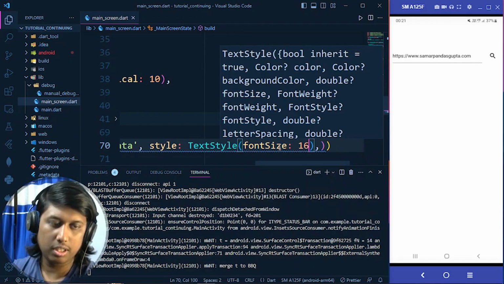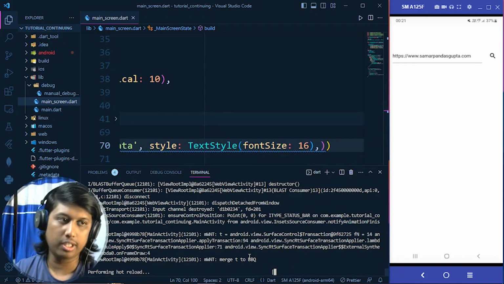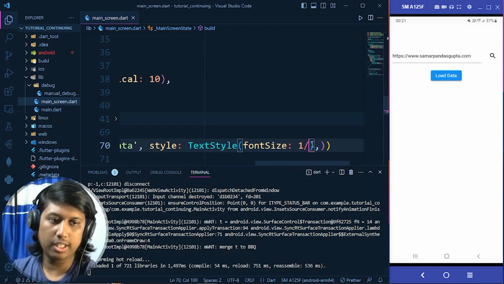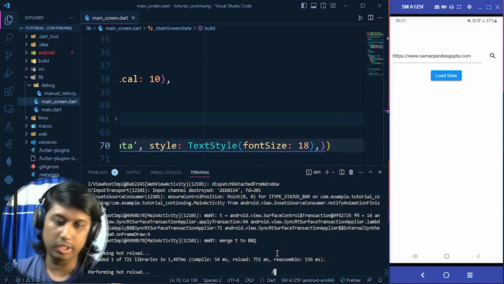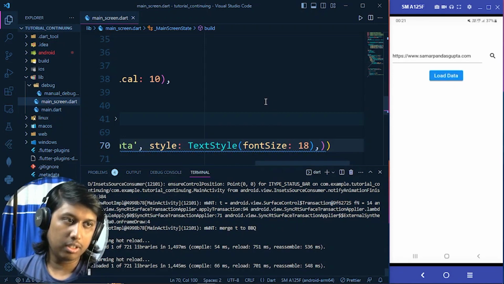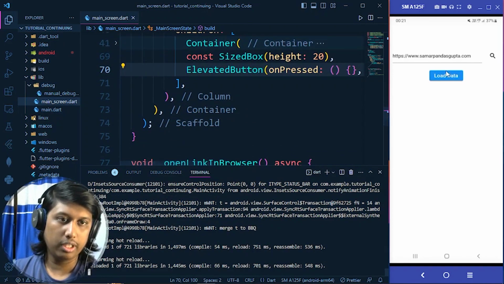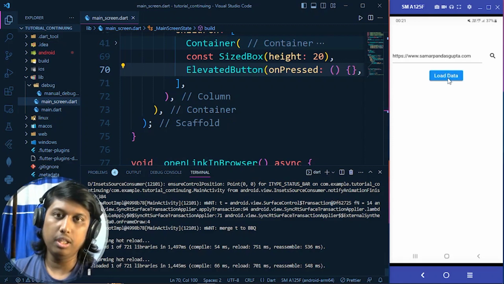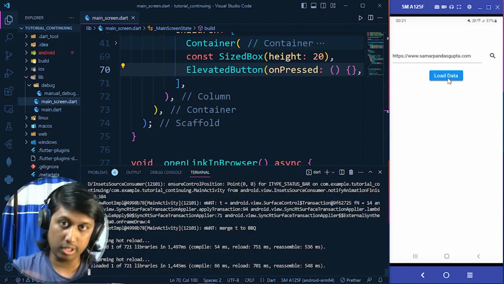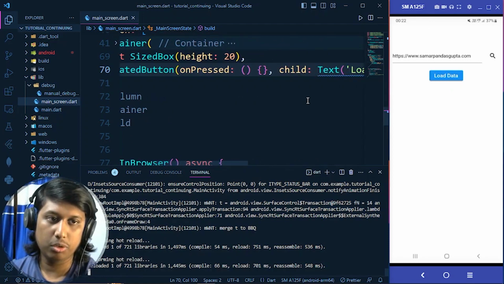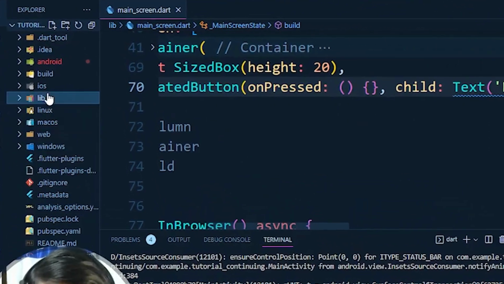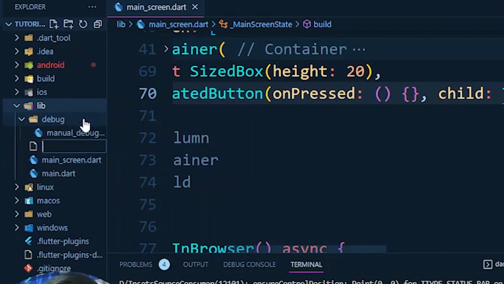Let's see what that will show. If I make a hot reload, I make the font size 18 so that it looks good in the video itself. Now when we click on that load data, we want the website to load totally in our app, not in the browser. For that, we have to make a new screen here, and that screen name will be WebView screen dot.